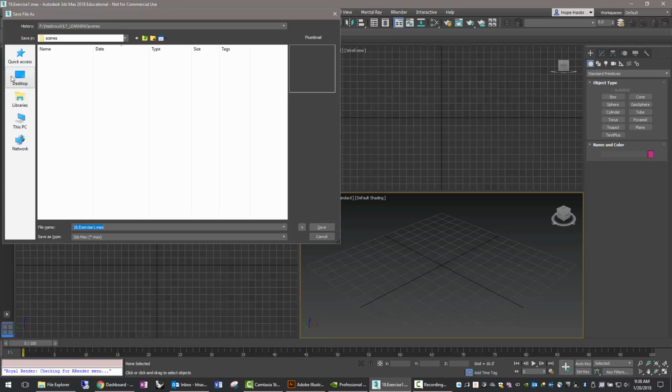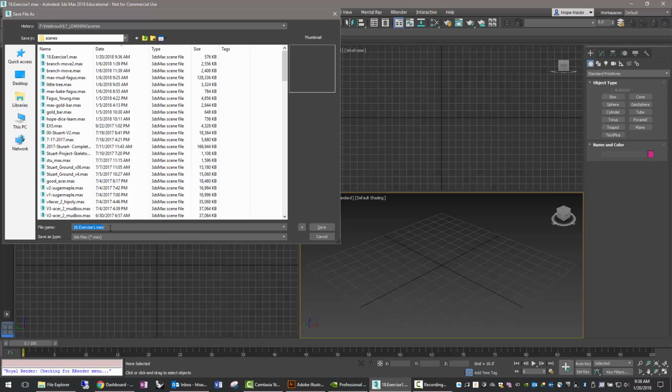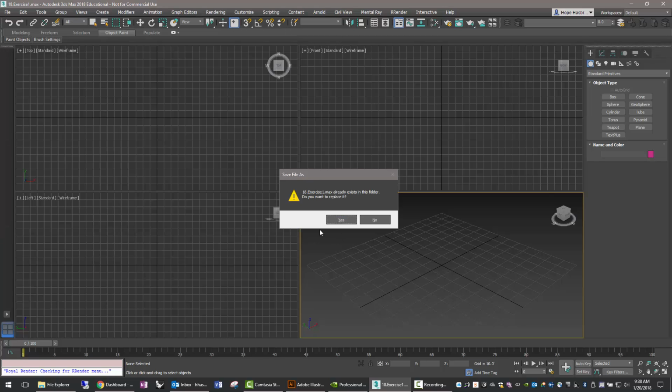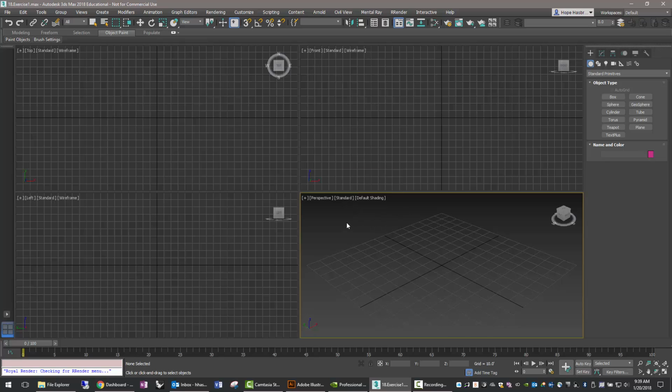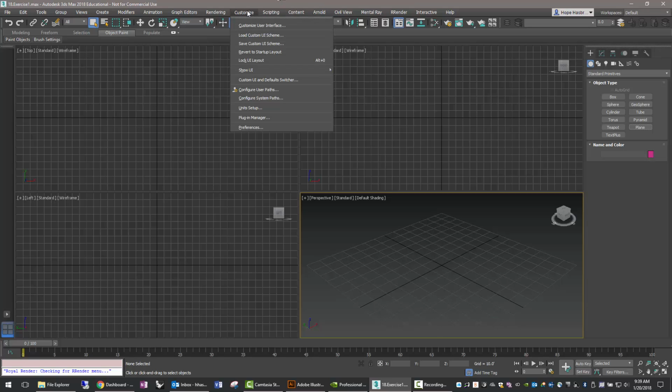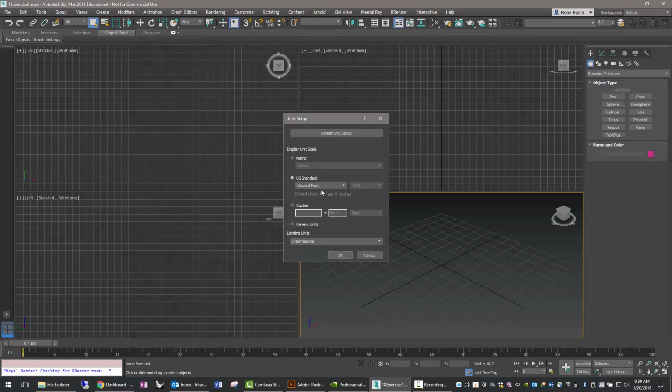Now we'll save the file. We'll save it as 18 and Exercise1, and notice that it's in the LT Learning and then the Scenes folder for 3D Studio Max. First thing we'll do is make a plane, click, go to the command panel, find the primitive. But wait, the first thing you should always do is check your units.